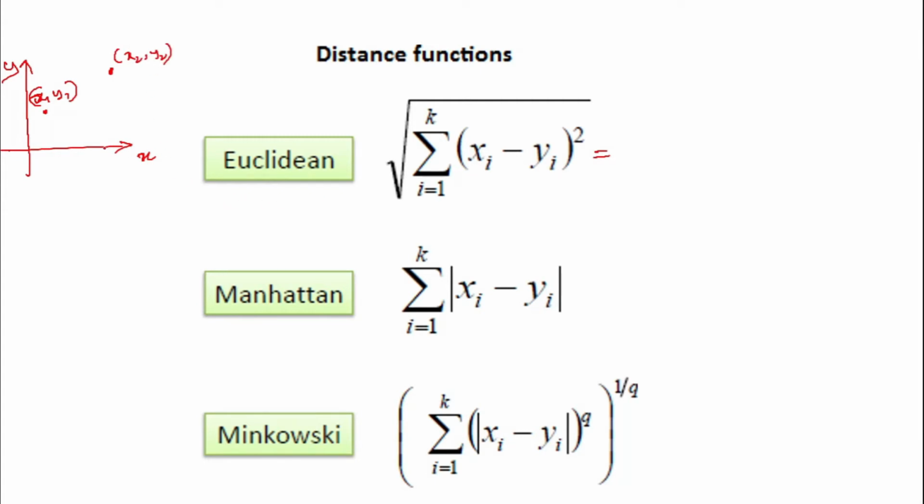Then how do I calculate the distance from this point to this point? So it's a straight line. We calculate it using the Euclidean distance. What is the Euclidean distance? x1 minus y1 whole square plus, because it's a summation, x2 minus y2 whole square, and we have the square root. So this is Euclidean distance.